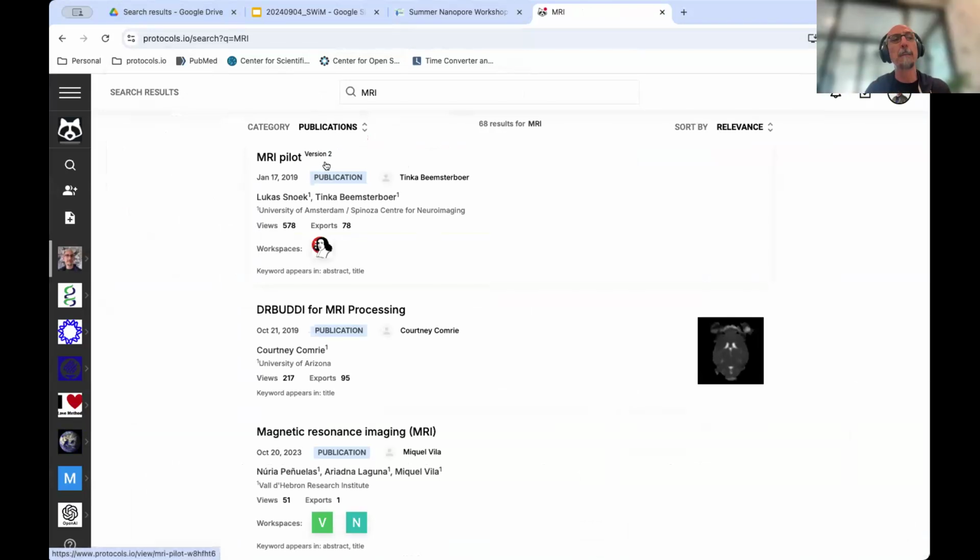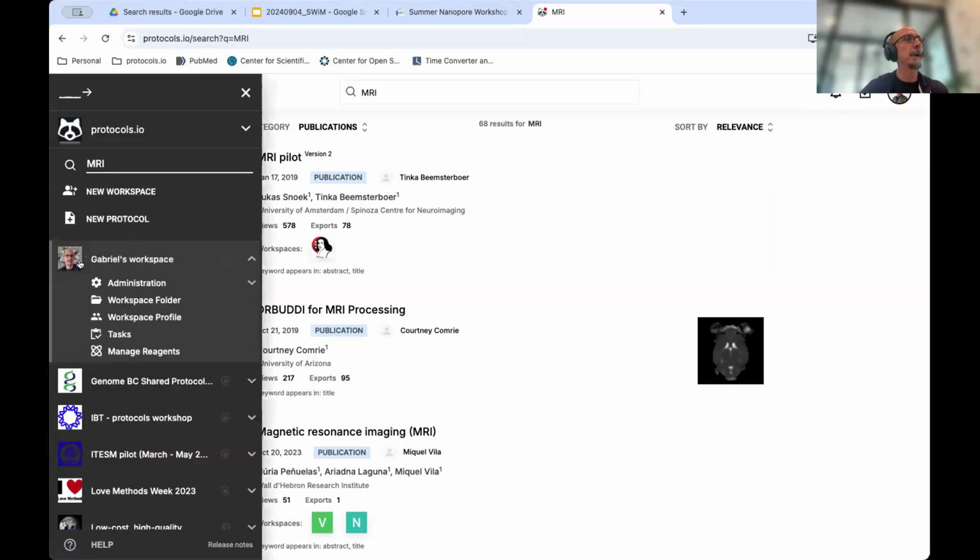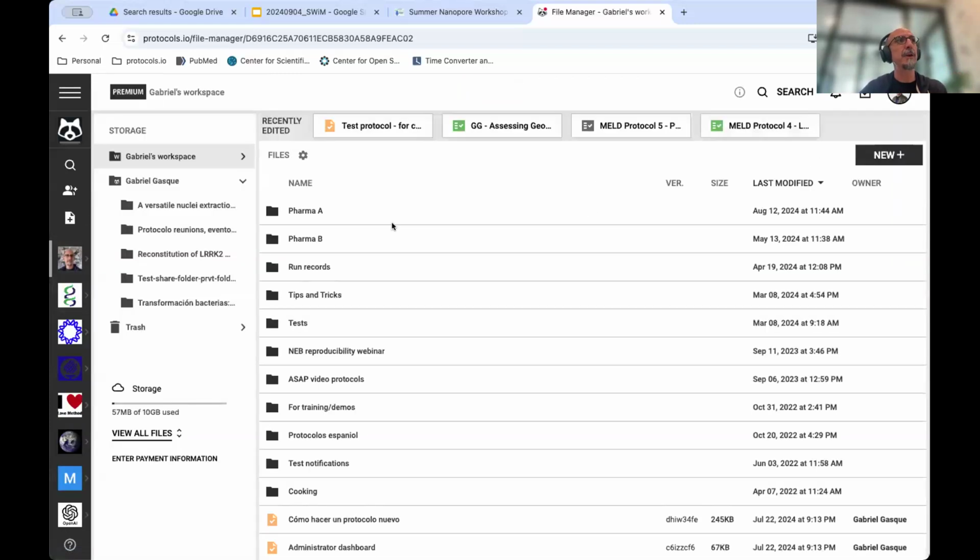We will delve more into how to use the editor, how to create protocols, and how to actually share them. But once you create an account in protocols.io, you need to create your own personal workspace. If you go to the file manager of that workspace, there is a new button that will take you to the editor. So you select create a new protocol.